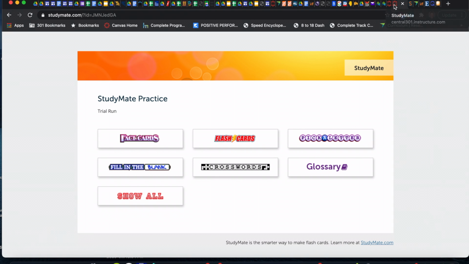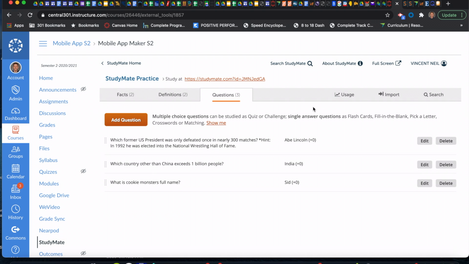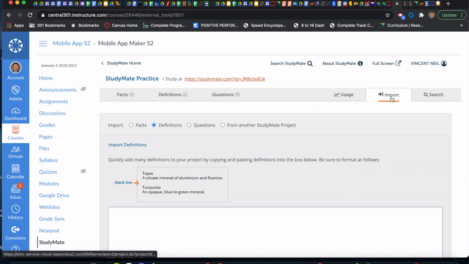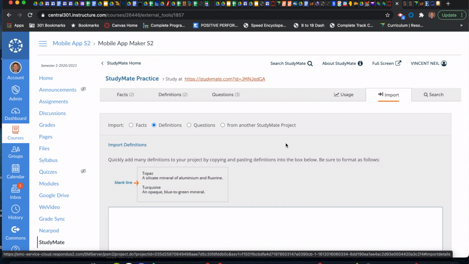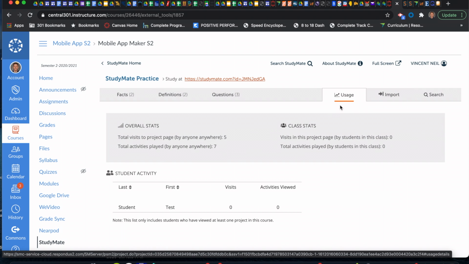What also is really neat about StudyMate, if you're somebody who is a Quizlet fan, you can import your Quizlets that you've made. So this is really cool. Any of your old stuff that you've made within Quizlet, we can literally just bring right into StudyMate, so that it's going to be available to your students. One of the other cool features about it is the usage, where we can see the list of students that we have and how many times they visited, what activities they did. Once we release this out and make it available to our students, we can track their usage.